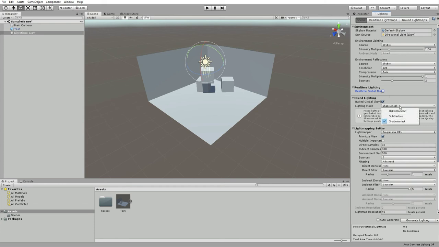The lighting mode, where it says shadow masked, subtractive, or baked indirect lighting, I always keep it at shadow masked. It kind of gives you an idea here. Mixed lights provide real-time direct lighting. Indirect lighting gets baked into light maps and light probes. Shadow masks and light probes occlusion get generated for baked shadows. So the shadow mask mode used at runtime can be set in the quality settings panel. This is just a little note, kind of giving you an idea of how to optimize your scene.